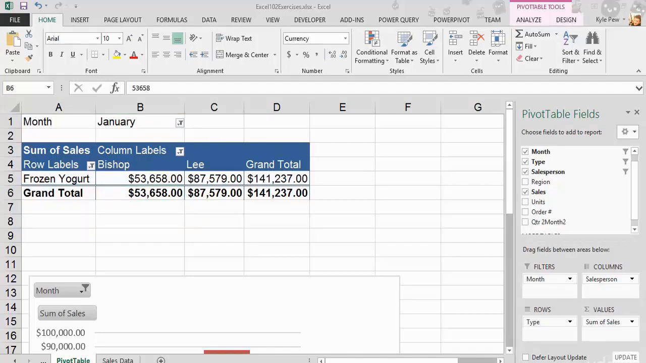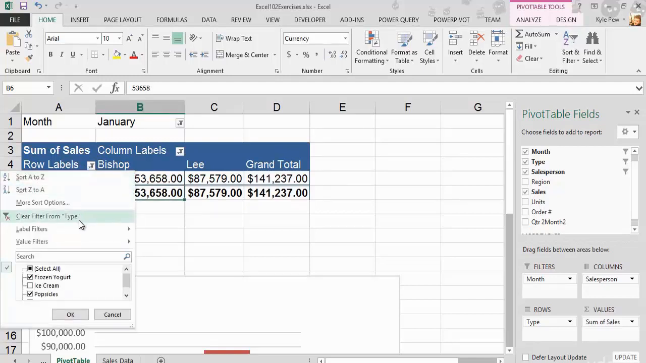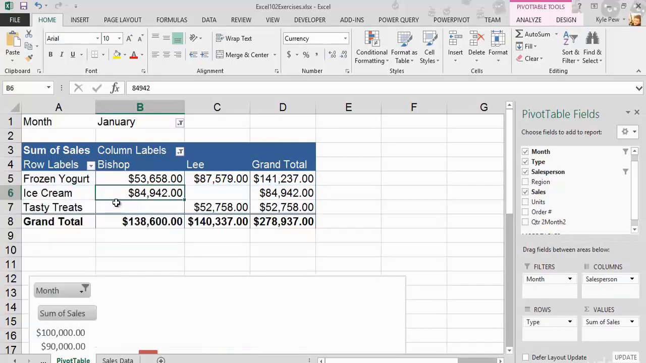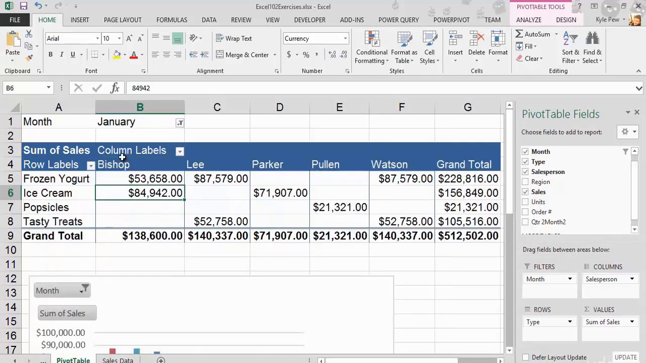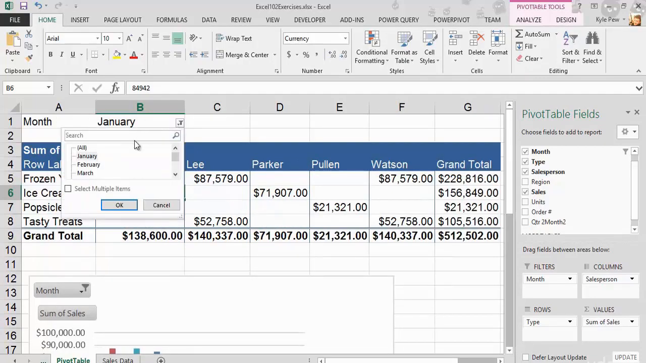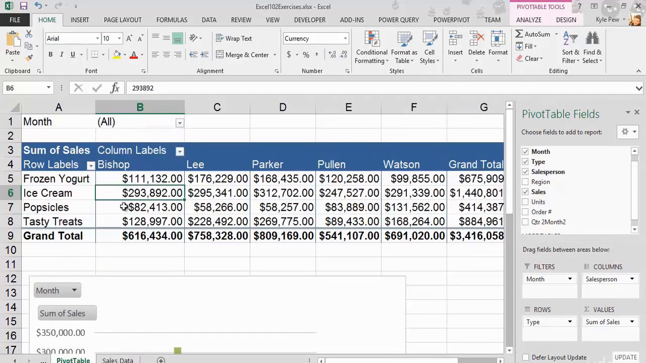So we just got done talking about filtering within a pivot table. And I'm going to go ahead and clear my filters for a moment. I'll go back to my row labels here, the little drop down, and I'm going to clear the filter off of the type, and I'm going to do the same thing for my salespeople. And I'll go up here to my month, and I'm going to clear those out as well. I'll just go back to all.